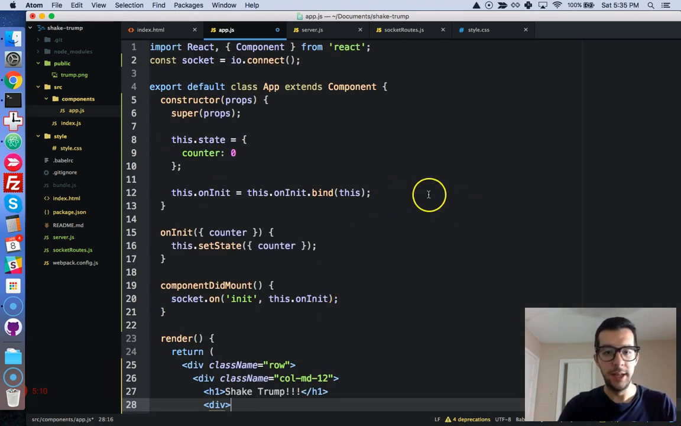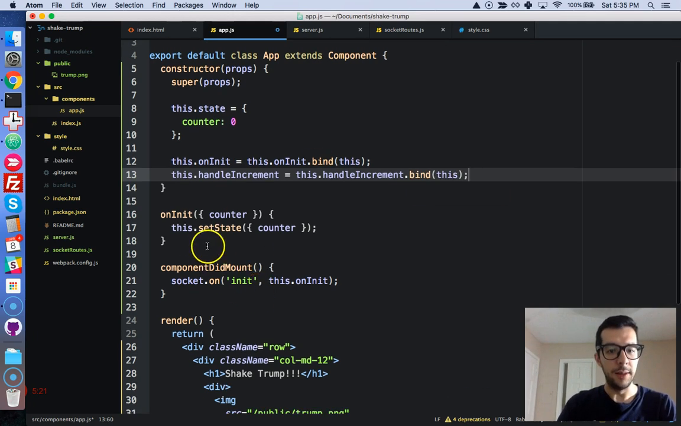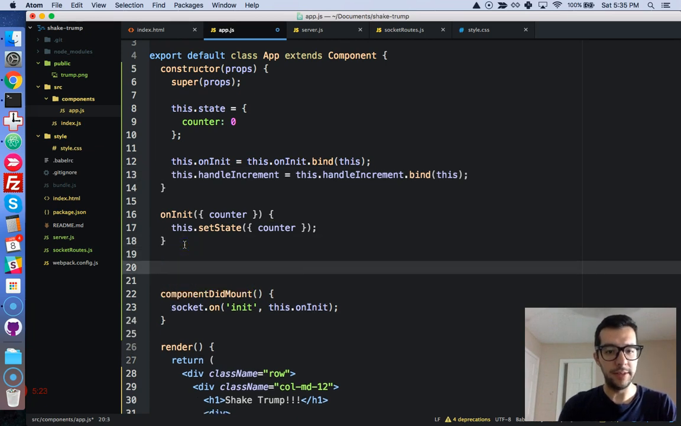I'm going to go back to my constructor right here. This dot handle increment equals this dot handle increment dot bind this. All right, perfect. And I'm going to put it just below right here. So handle increment. Okay, perfect.